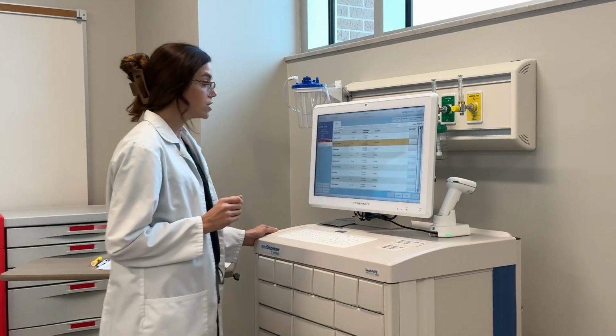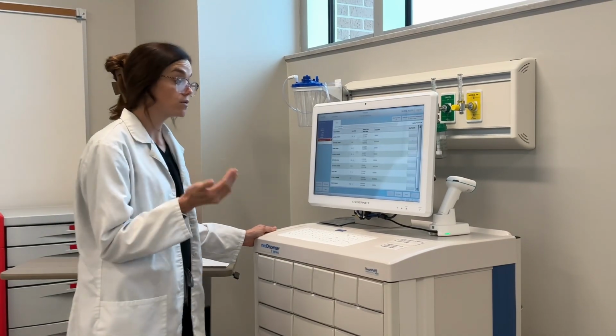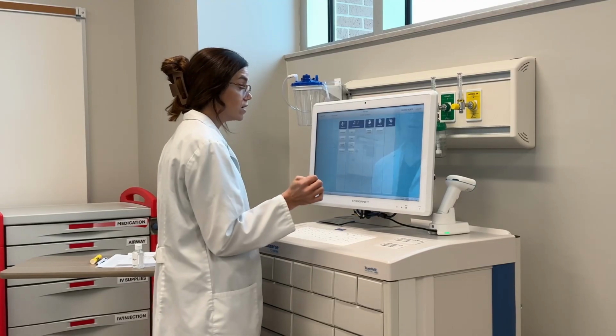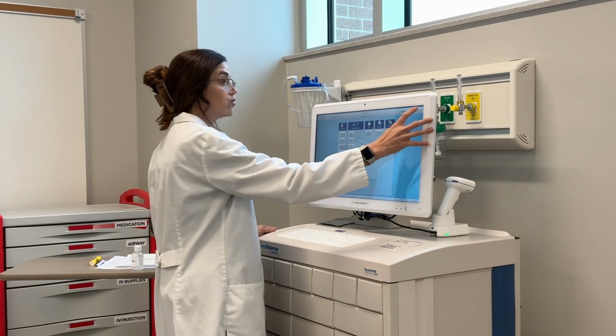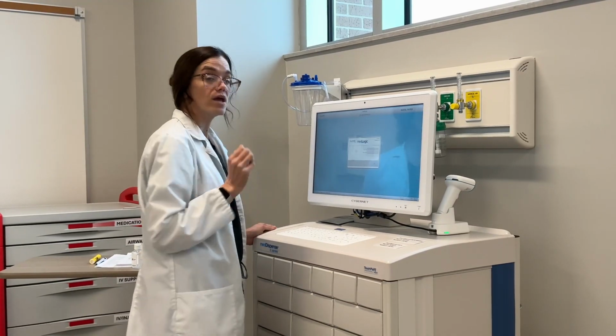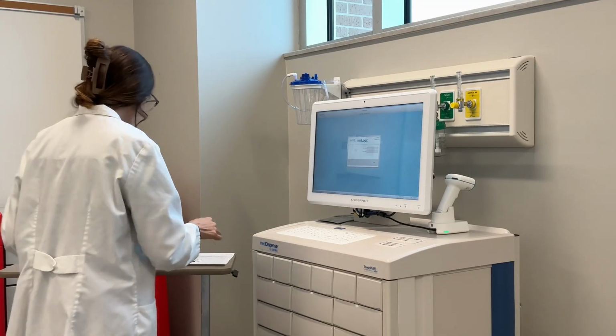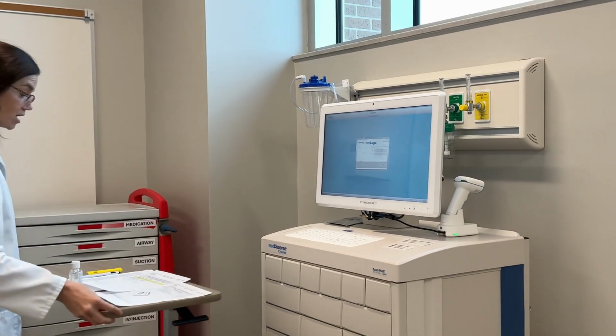I'm closing my drawer. Now it's very important that we log off when we leave, so I'm logging off and making sure no one can get on my profile once I'm away from the medication machine. Once that's done, I am going to come off to the side and I'm going to reevaluate my medication. So that was our first check.